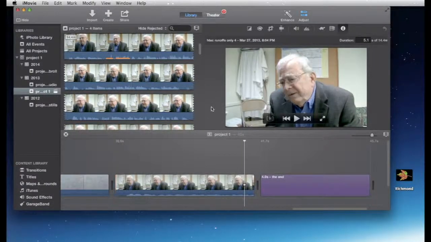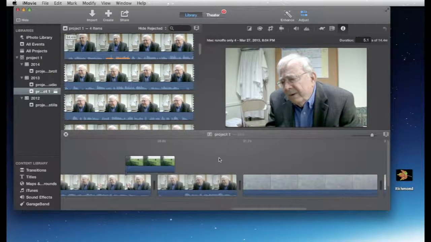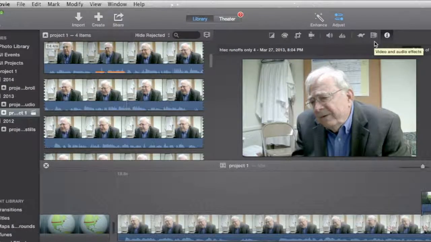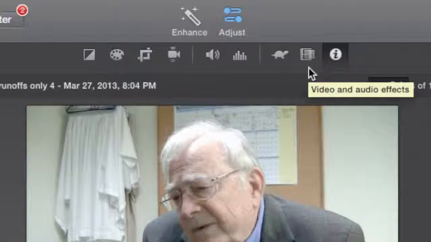Okay, let's talk a little bit more about our adjustment bar, which you're going to be utilizing a lot towards the end. Up here in our adjustment bar, if you click on this thing that looks like a film strip, you can even see the tool pointer says video and audio effects.